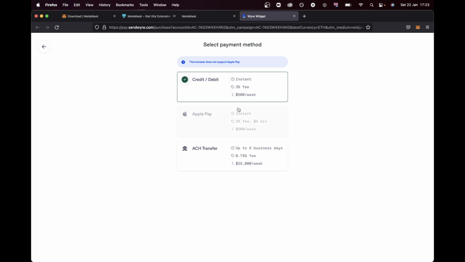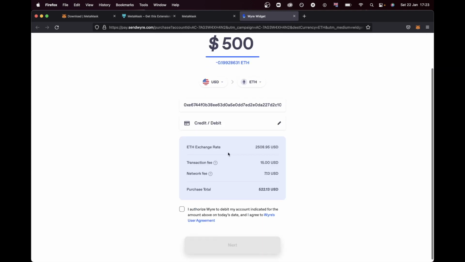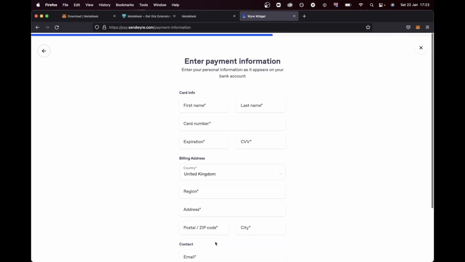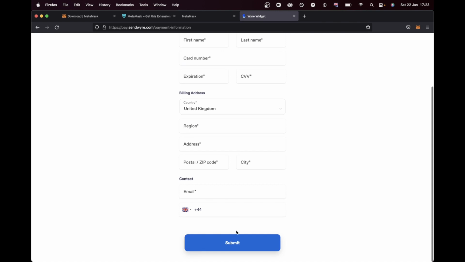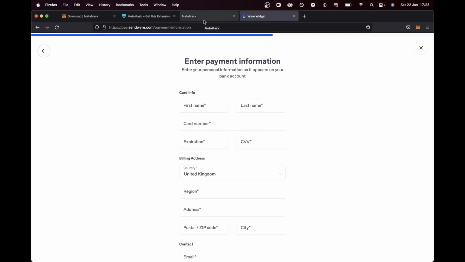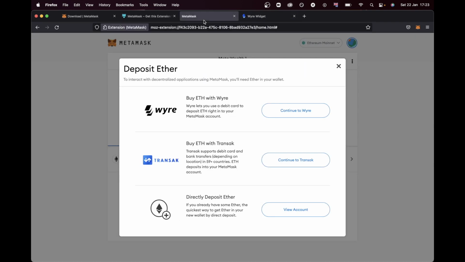It will also show you your fees, so your account holder fees or your credit or debit card fees. Then it will also show you here the ETH exchange rate right now, the transaction fee and network fee, and it will show you how much the purchase total will be. You authorize it, press next, then you fill in your details, submit, and then after that there may be one more page to do, but it's pretty straightforward from there.